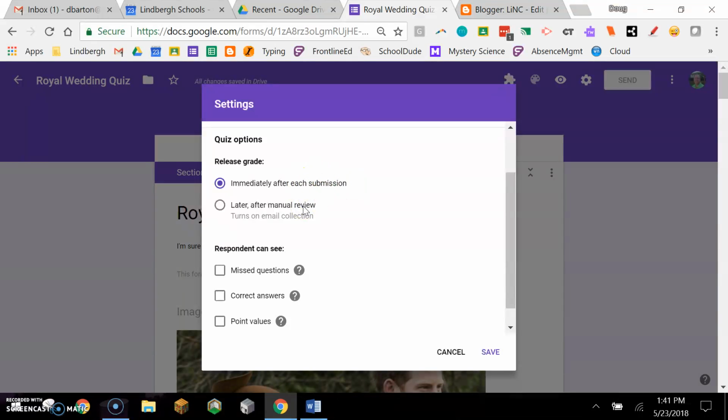Sometimes later is better. If you're taking a grade and you want to make sure that all students have taken it before we start showing what the answers are, you could select later after manual review. Another important time for that is when you're going to ask questions on this quiz that require your own manual grading. So maybe you've got some short answer questions and you want to read their response before you decide how many points they get, which you can do within Google Forms. Then later makes more sense. But let's pretend we're just working toward some self-diagnosing for the kids, and so we'll say immediately.